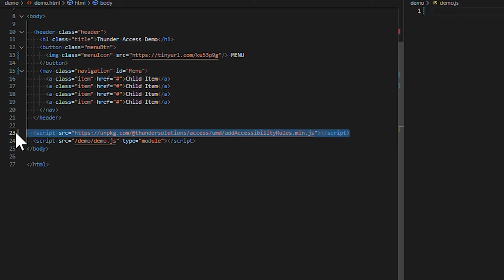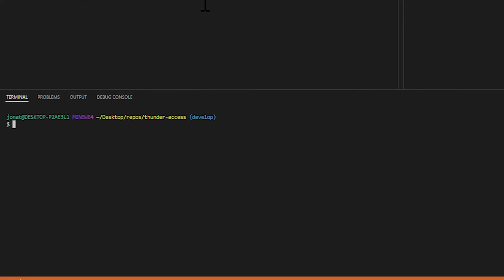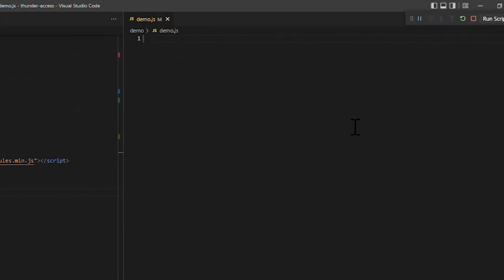To install it with npm, just open a terminal and type npm i @thundersolutions/access. And then you can just import it in your script with import addAccessibilityRules from @thundersolutions/access. But in our case, we're doing it the old-fashioned way without npm, so thanks to this Unpkg script, we can destructure this function from the global accessibility layer.